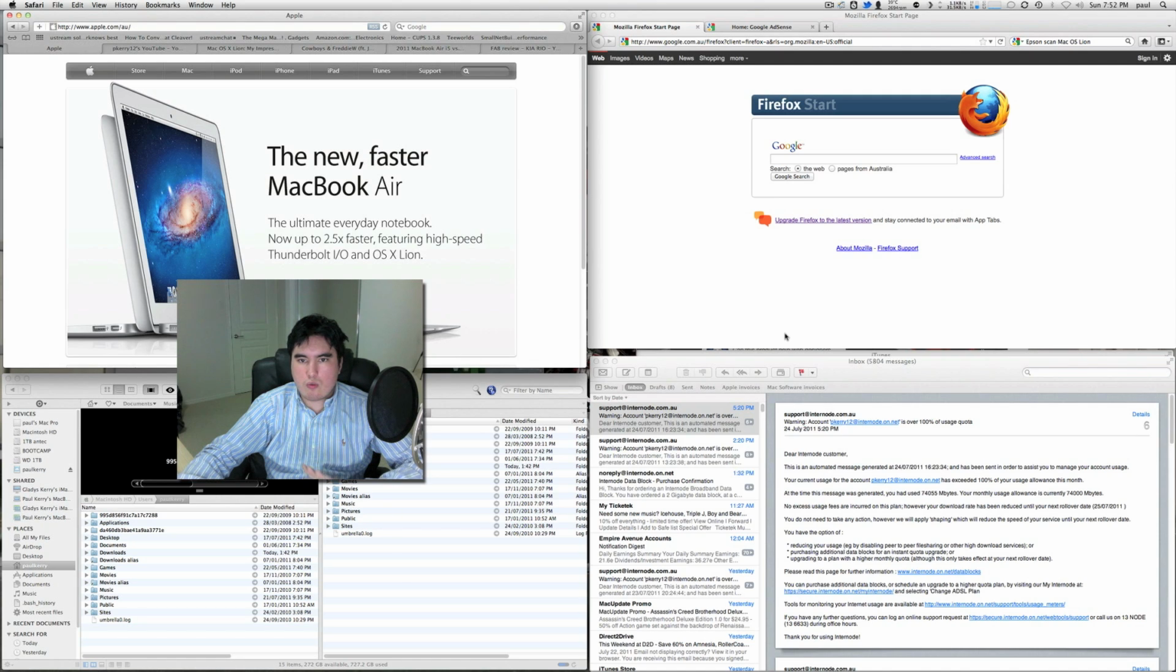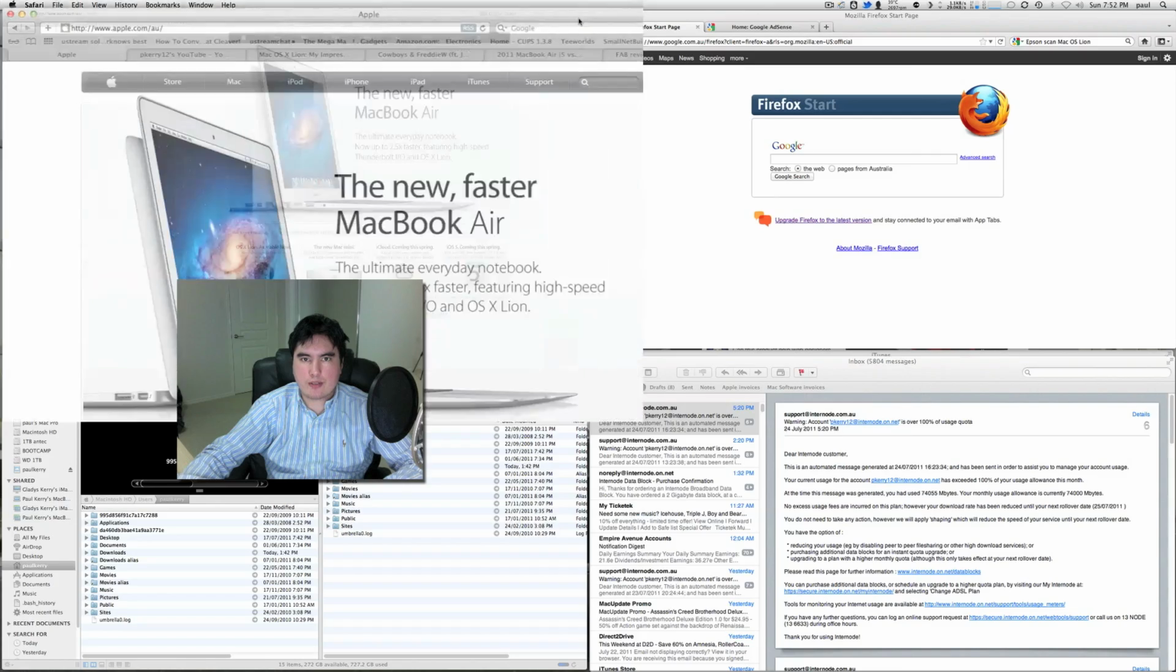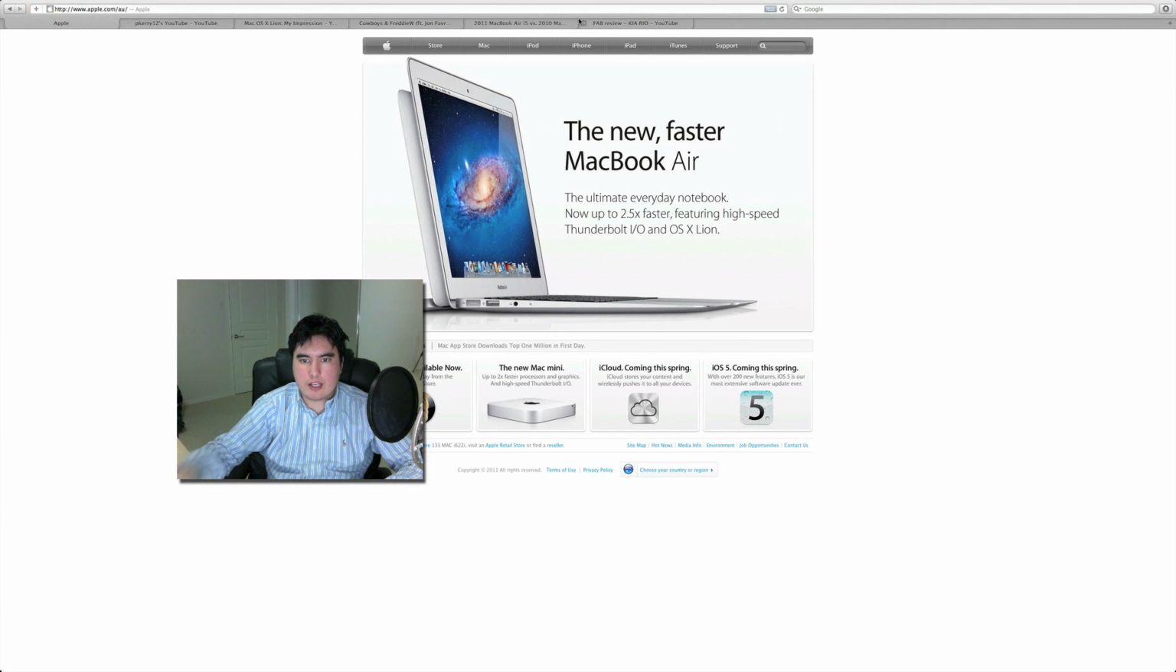So, what do we learn from Lion? Alright, first things first, full screen. I'm going to go into Safari. Alright, here's full screen, brilliant. It works pretty well, and it works great with swiping and all that sort of stuff. Now this works great on the MacBook Air that I have, so all the swipes I can try and all that sort of stuff.